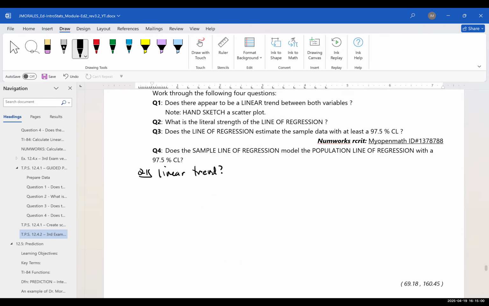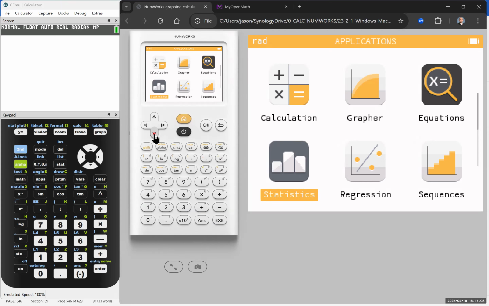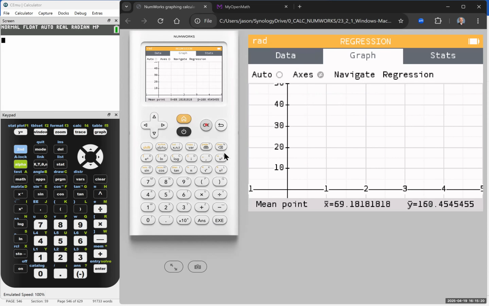So what I did is I went ahead and entered the values into the Texas Instruments and the NumWorks calculator. I'm going to go ahead and show this on the NumWorks first. So you want to go to the regression app, put in the list of X values and the list of Y values. And let's just pop on over here to the graph tab and click OK.